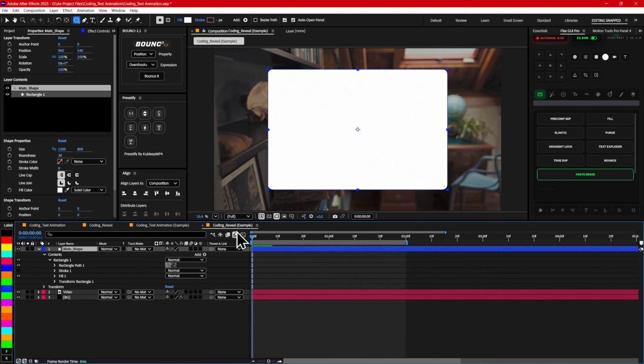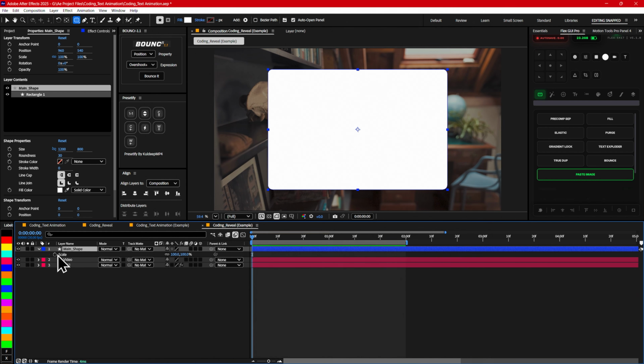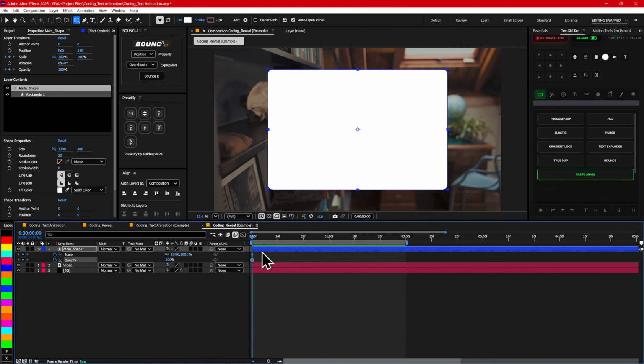Now let's give it a scale animation first. Select your layer, hit S to open the scale property and make a keyframe on scale. Hit T to open the opacity property and make a keyframe on opacity. Hit U to see both the keyframes at once and move these two keyframes something around 1 second forward.